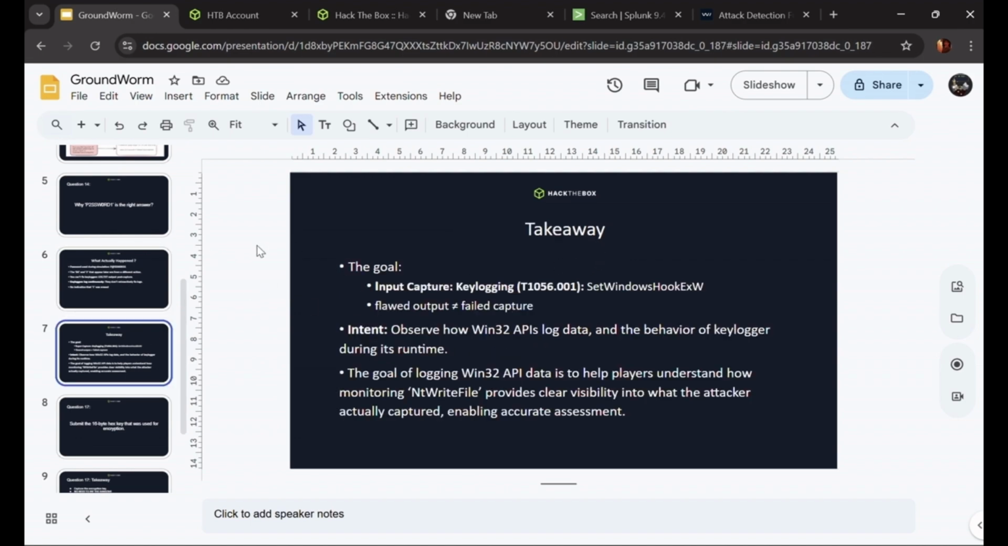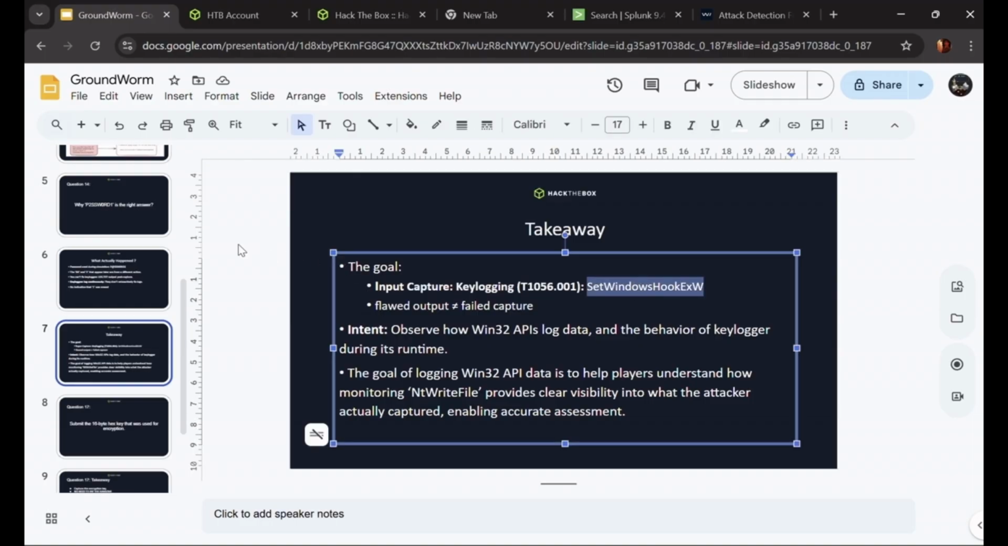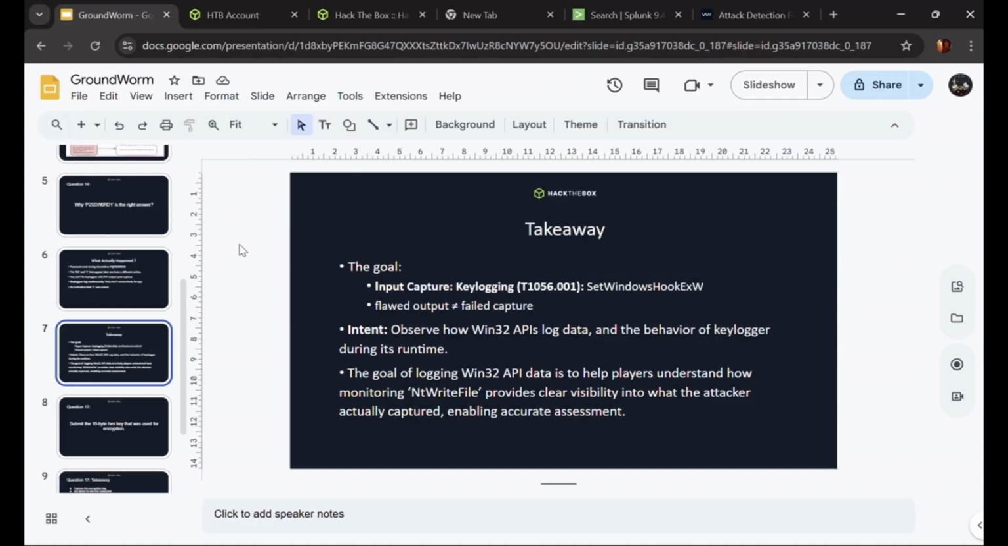The takeaway from this question is that the simulated technique is input capture, keylogging, and this is what the SandWorm used in its binary. A flawed output doesn't mean the capture failed. In terms of attackers' terminology, when we say the attacker has successfully captured it, it means the attacker has captured the credentials, or all the data that the user was inputting.